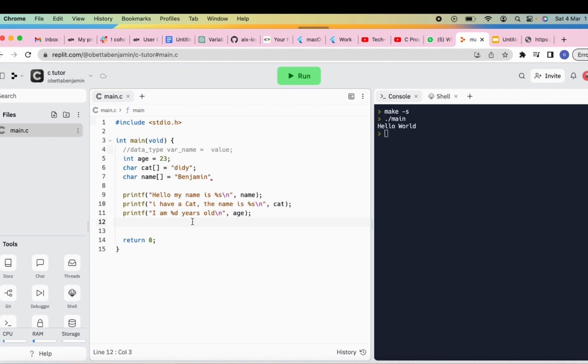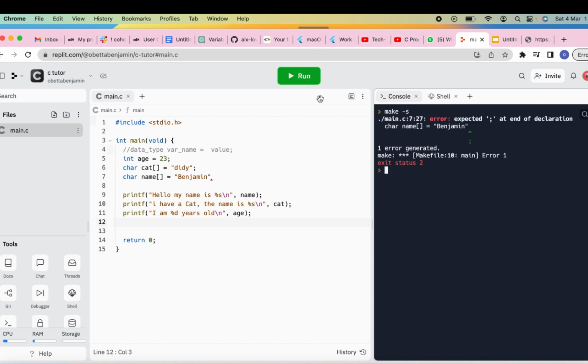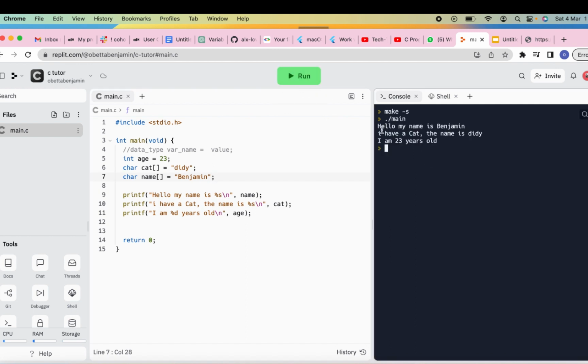So if I run this program and see, okay, if I run this program now, you can see, hello, my name is Benjamin. Substitute this Benjamin and put it into this space here. And I have a cat. The name is Didi. You can see the name of my cat, which is what I pass in here. And I am 23 years old. And you can see it here.